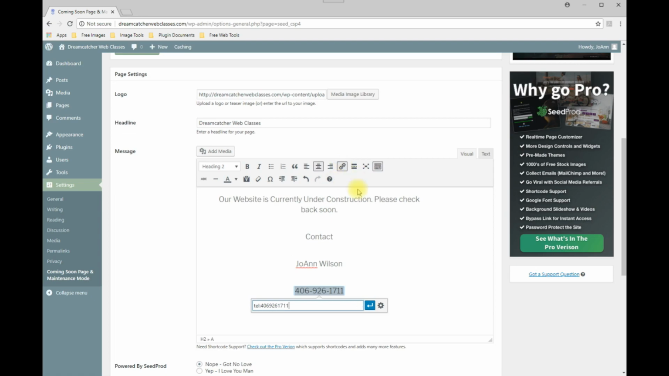This will make this a clickable link, so when someone's on your website and they want to, on their cell phone, and they want to call you, all they have to do is tap the phone number and it'll automatically dial. Once you've typed in the link, you would click this little apply arrow and apply it.